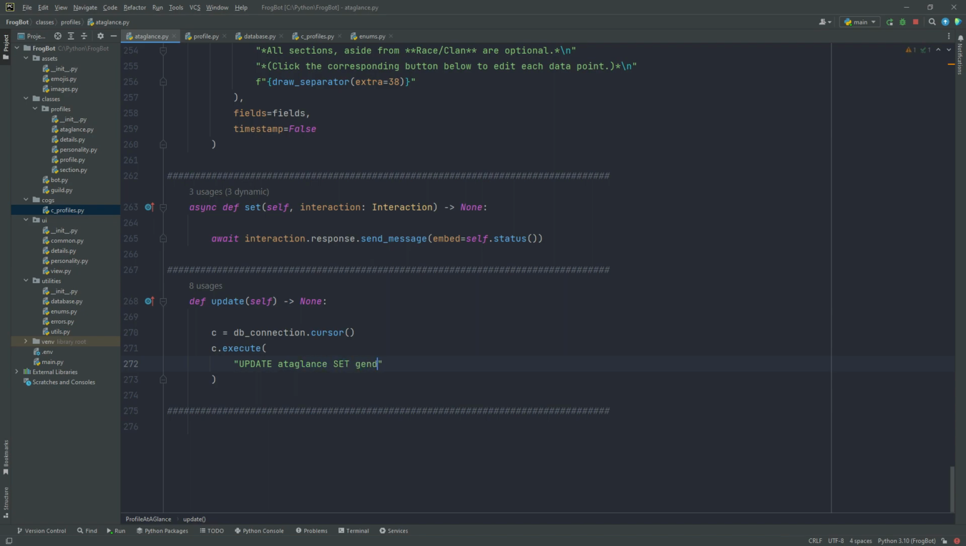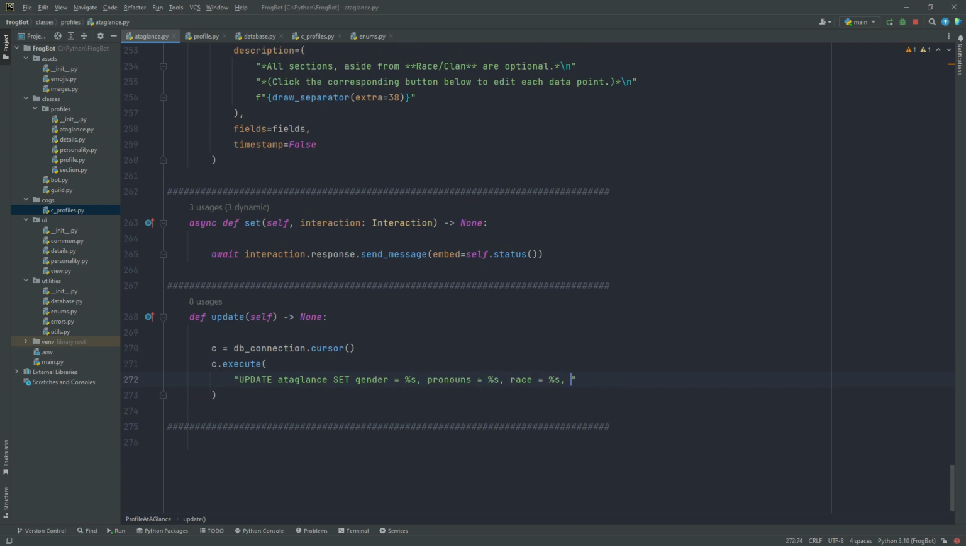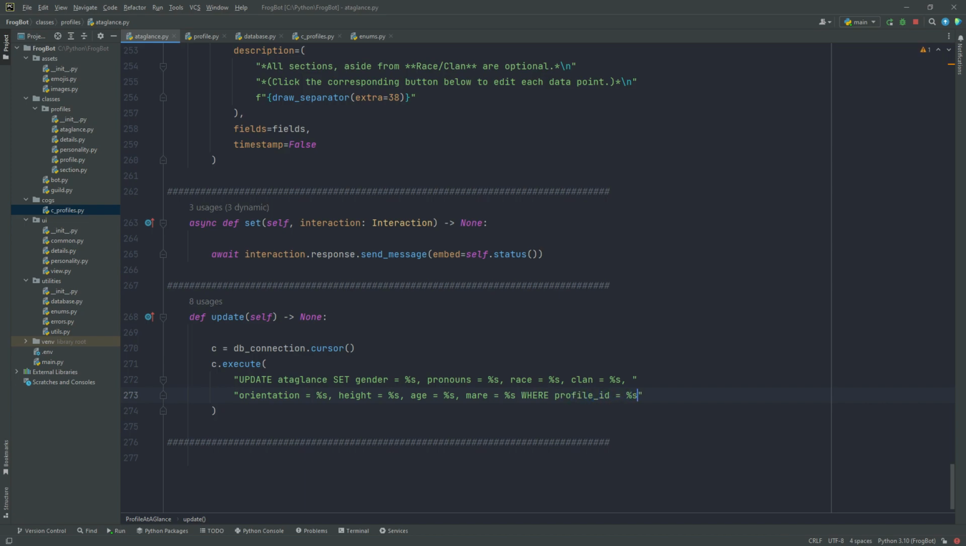And we're going to set gender equal to %s, race equal to %s. Let's put pronouns in there so we don't forget. Pronouns equal to %s, race equal to %s, clan equal to %s, orientation equal to %s, height, age, mayor equal %s, where profile ID equals %s. Okay? Add a column, drop down, and what do we want to put for our values?